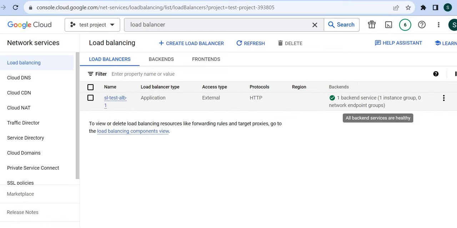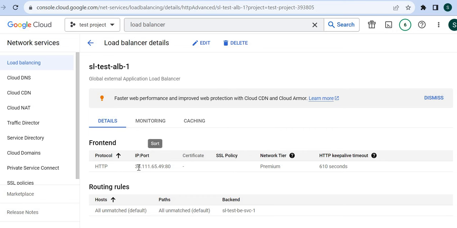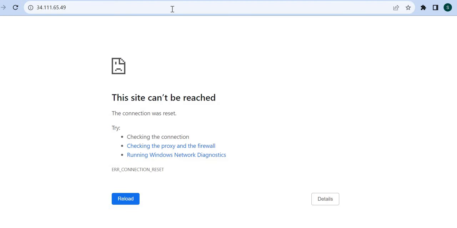Now you can see that you have created the load balancer. Click on the load balancer. Here you can see this is the IP. Select this, copy, go to the browser and paste it. So it shows an error, connection reset. Okay, so there is some issue in the firewall.